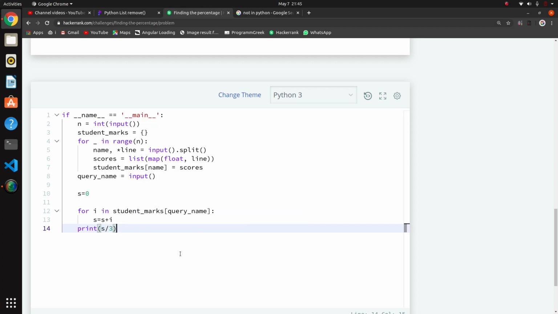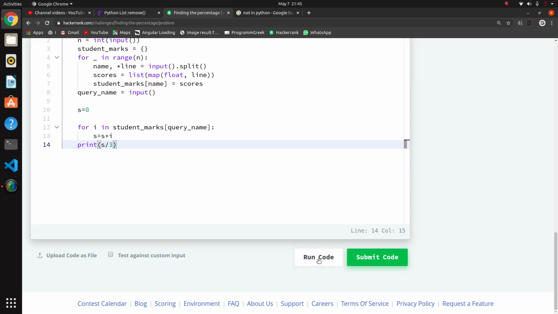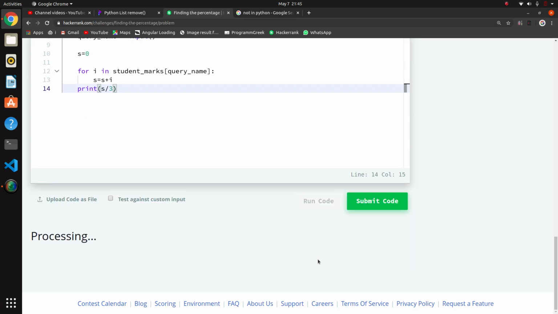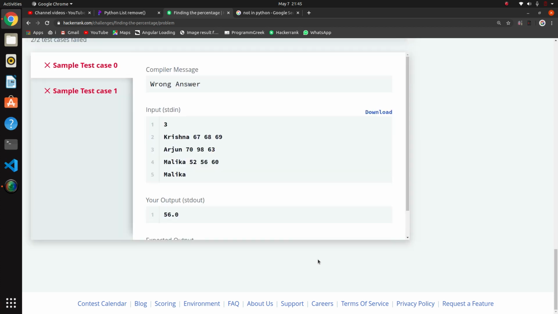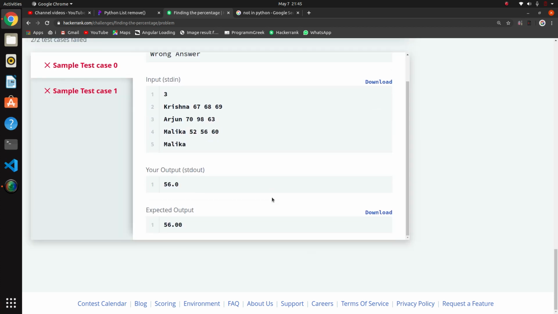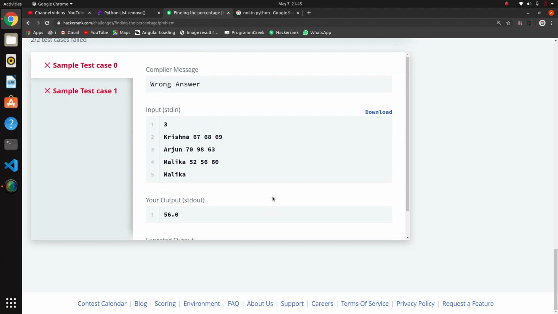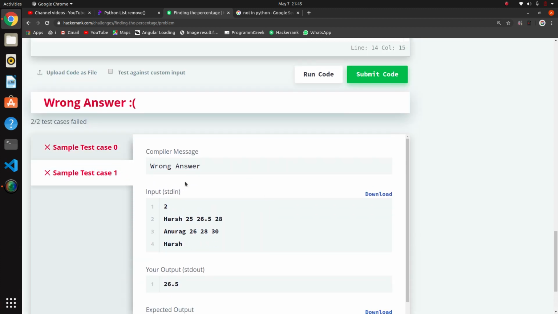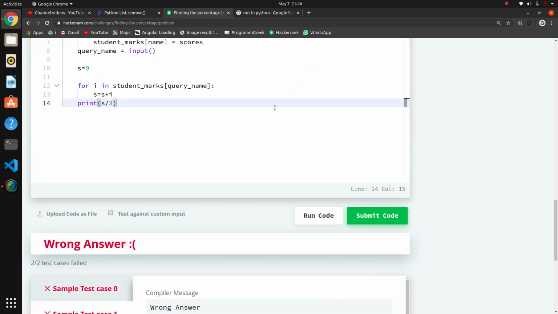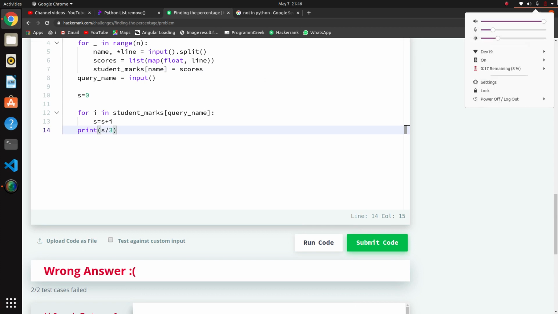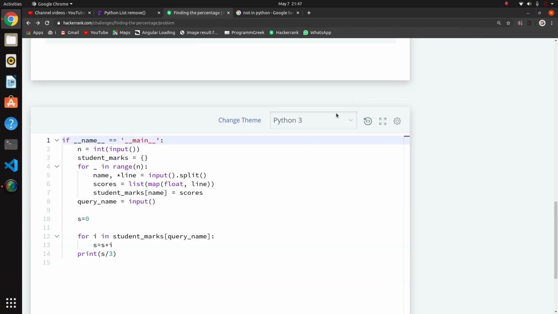I think they are giving only 3 marks every time, meaning marks of 3 subjects every time. If it is working, I think it will be good. Okay, what's the problem? They want the formatted input. Okay, so we have to now format. We will format. What is going on?